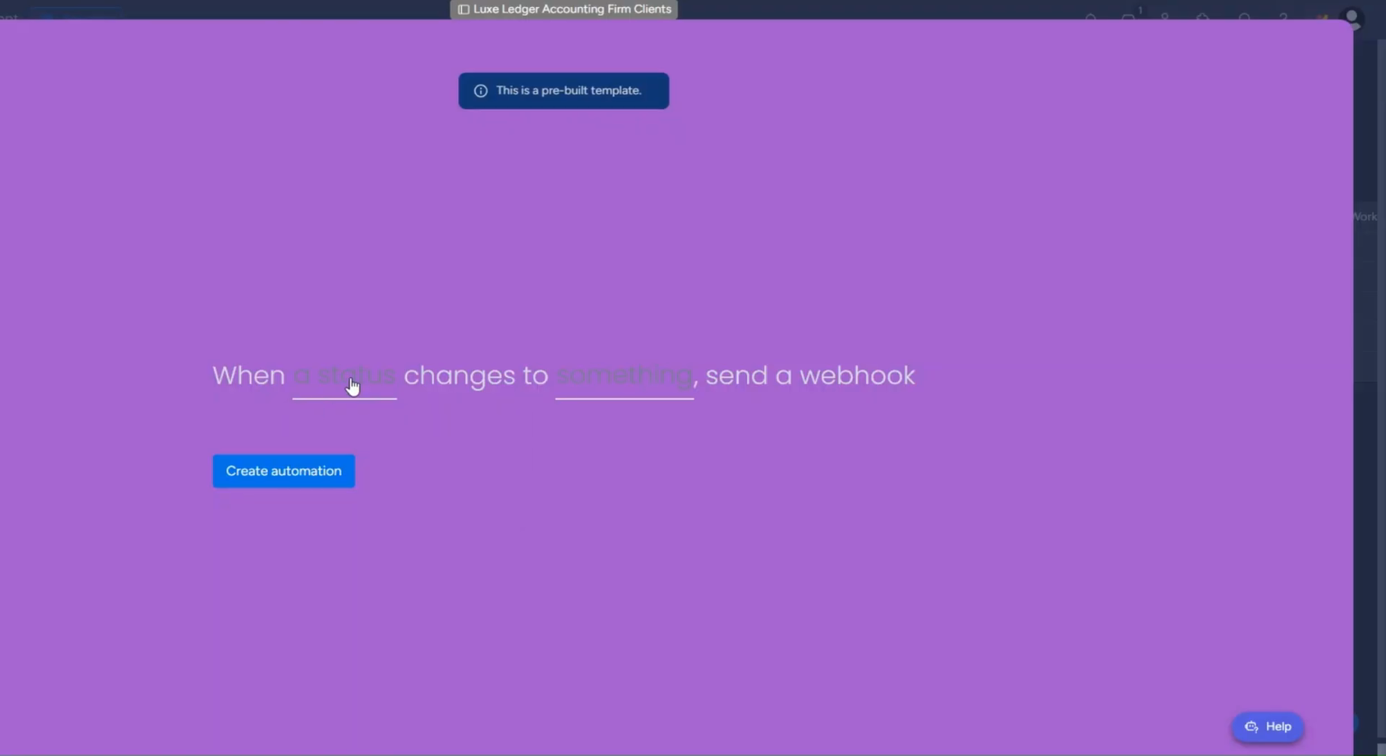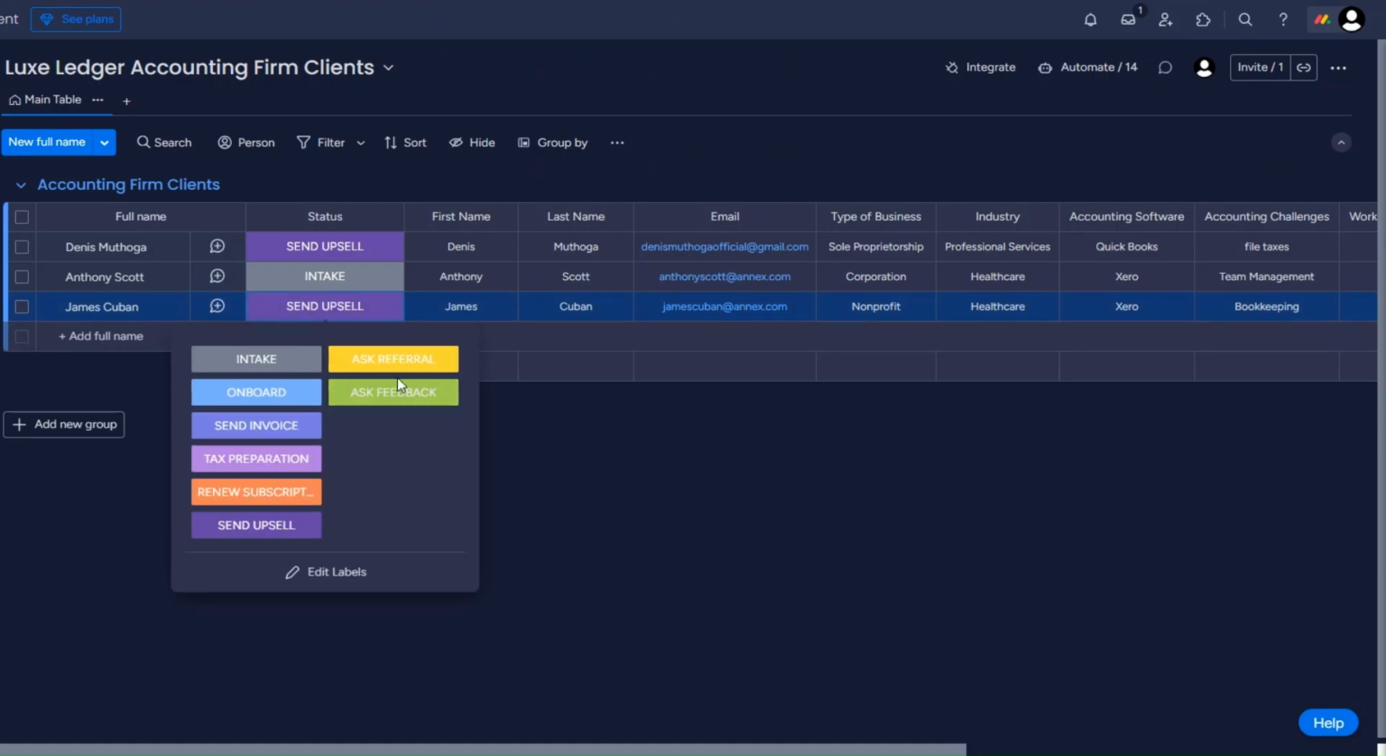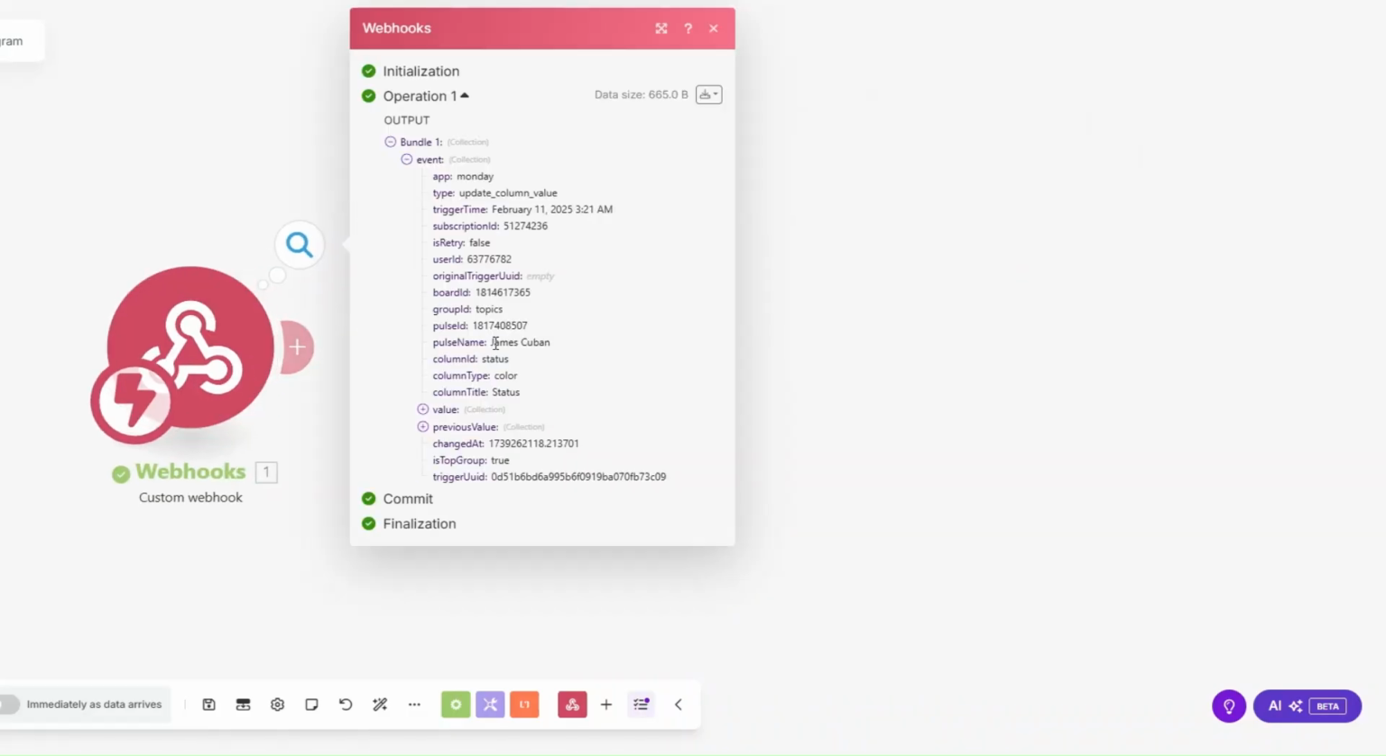But we'll need to create our automation first. So here, I'd like to send a webhook when the status changes to ask referral. Then I'll click on create automation. To test our webhook, I'll change the status of one of our clients to ask referral. You can see that our webhook ran successfully, and we're getting the specific client whose status we just changed.